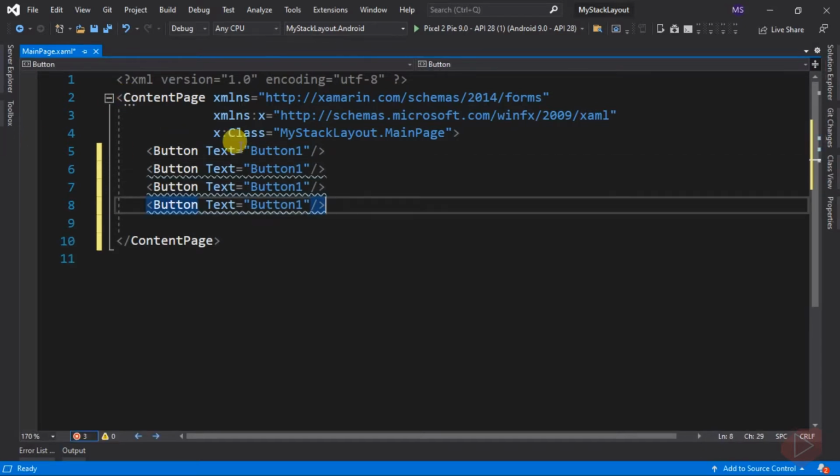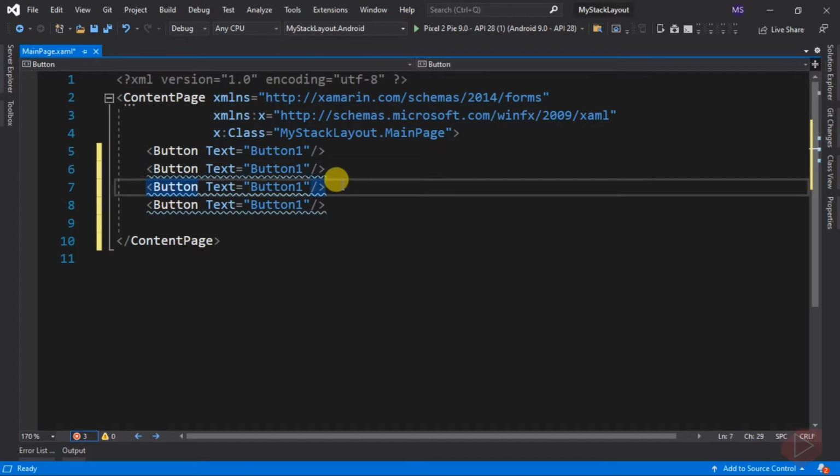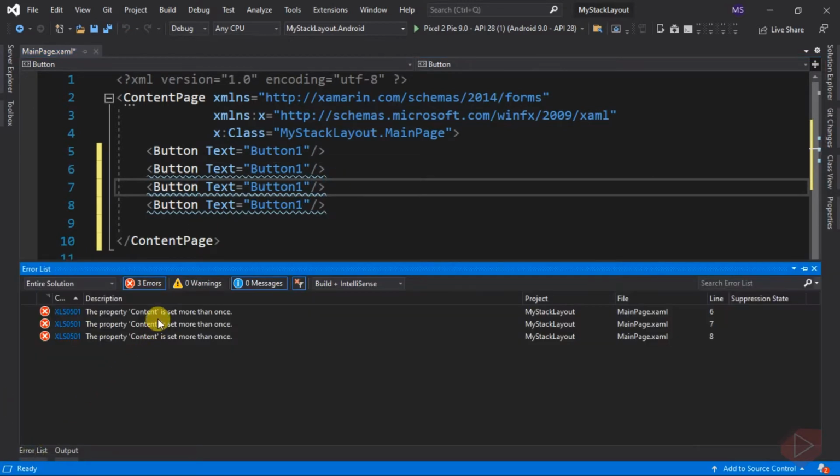As you can see, I had 4 buttons, and the next 3 buttons showing some errors. It says that the content is set more than once. The reason for that is that inside content page, we can only have one element, one child. So if you want to add multiple elements on the page, you need to use a layout. And for this video lesson, we are gonna explore stack layout.